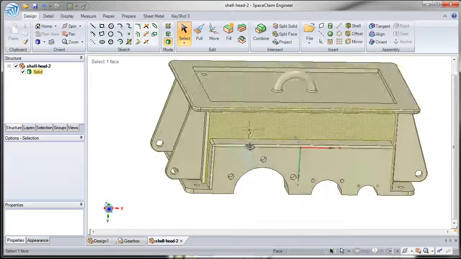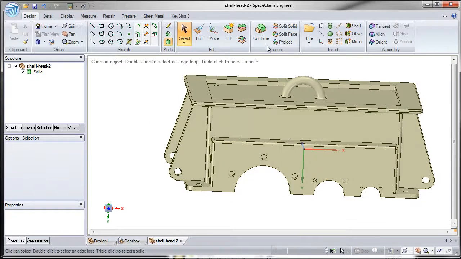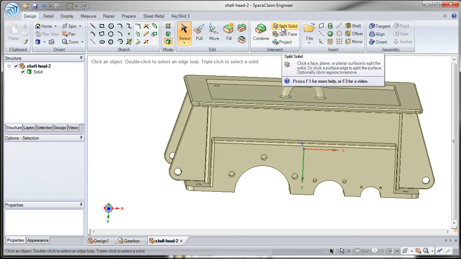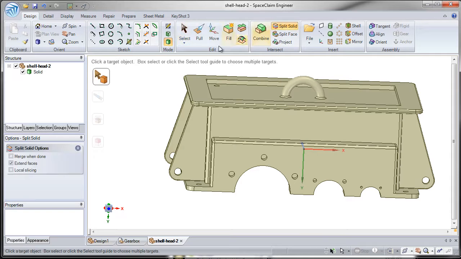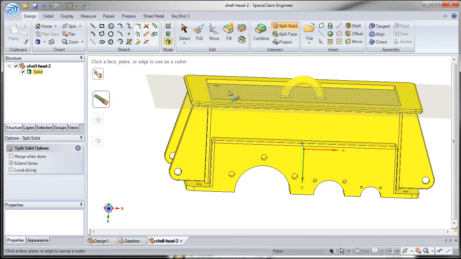And we want to splice it up and split it into smaller regions. And for that, we're going to use split solid. Split solid lets you click a face or a plane to use to split a solid. So the first thing we're going to use with split solid is to click the target object. In this case, we want to cut this yellow body. And notice it's one single solid. So I'll choose that body, and the next click lets me click a face or a plane or an edge to use as my cutter.